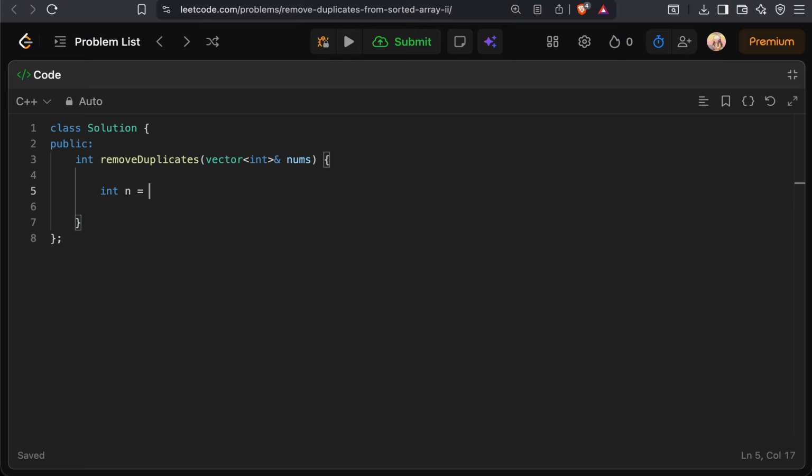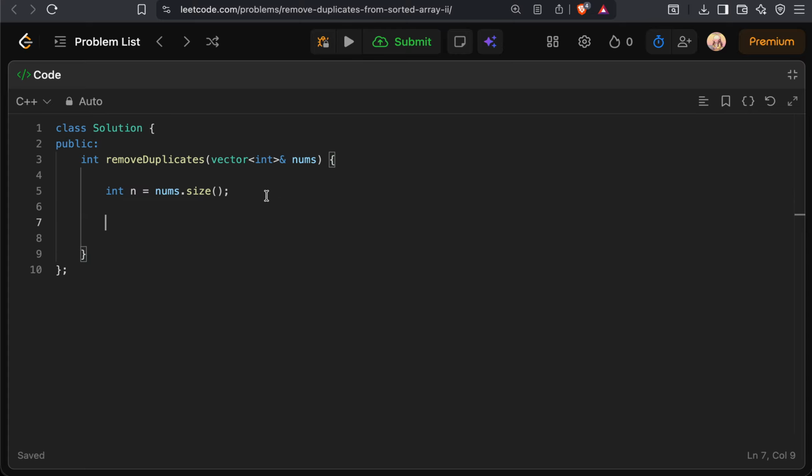Int n is equal to nums dot size. Okay, so we need to know how many numbers are in the array. So there are 6 numbers, I think. Next is, if n is less than or equal to 2, return n.